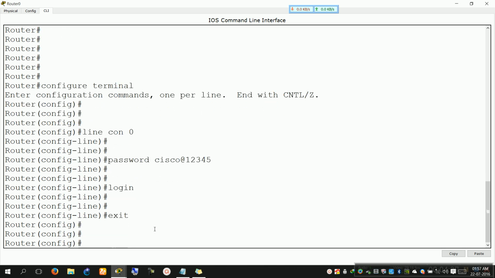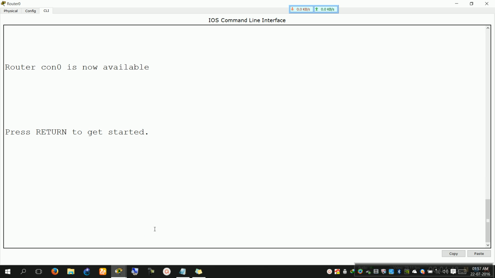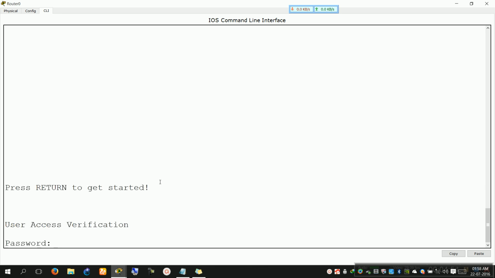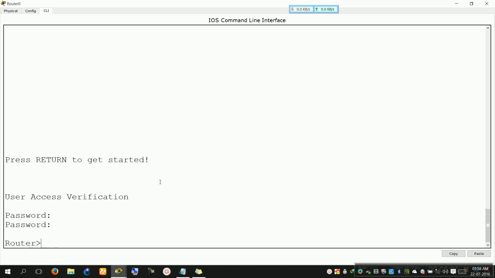Exit out. Again, let's exit out and exit. Now, guys, this was the very first thing where you begin. You take the CLI, and as soon as you press enter, you can't get the user mode now. It is asking for the password. If you put the wrong password and press enter, you can never go in. You have to put the correct password. So it was Cisco@12345, right?